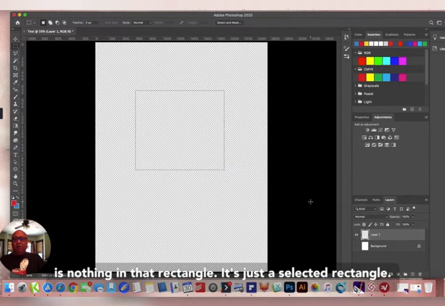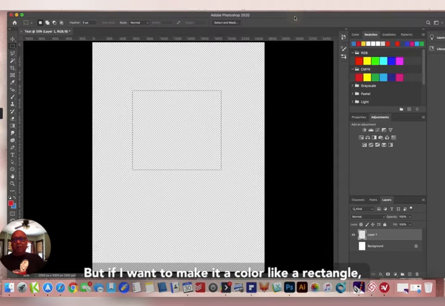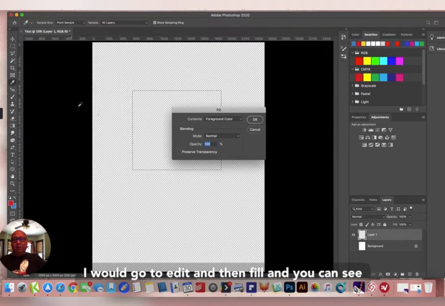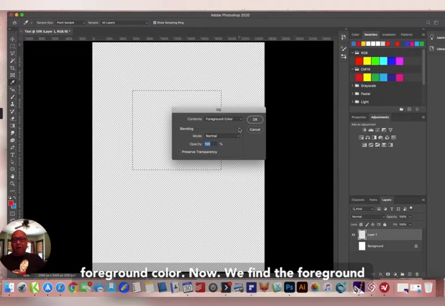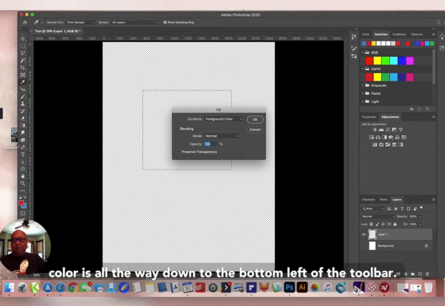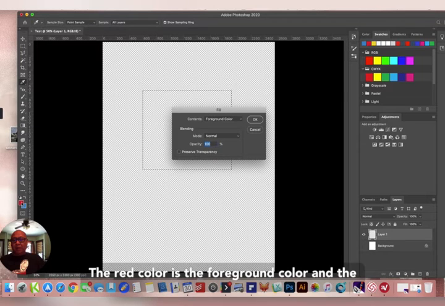Now, there is nothing in that rectangle, it's just a selected rectangle. But if I want to make it a color like a rectangle, I would go to Edit and then Fill, and you can see foreground color. Where you find the foreground color is all the way down to the bottom left of the toolbar. There are two colors here. There's a red and a blue. The red color is the foreground color, and the blue color is the background color.